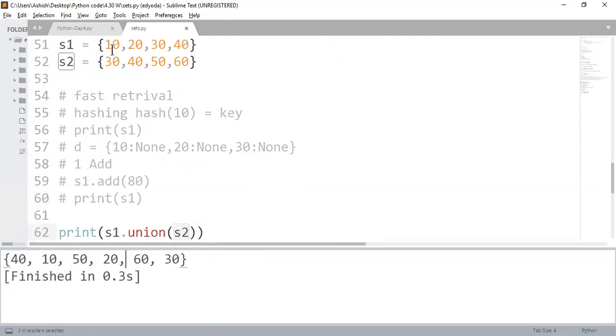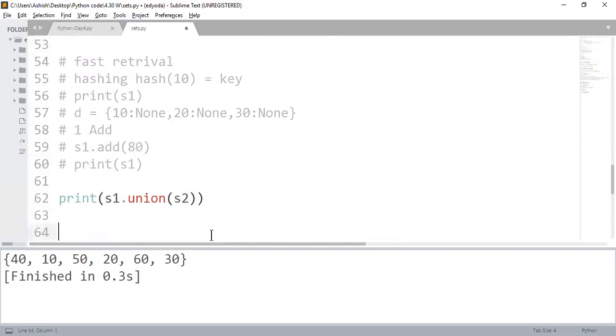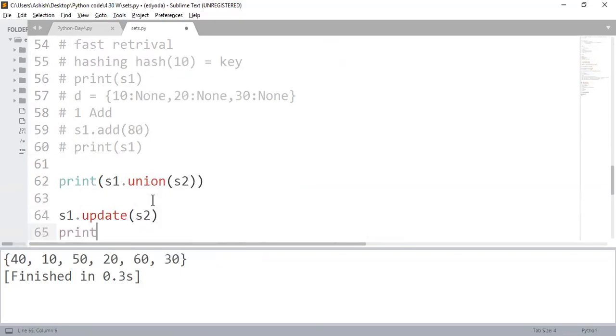All elements in s1 and s2 will be given, but the duplicate elements will be added only once, as is the property of a set, that I cannot store duplicate elements. I'm adding one more method. Just tell me what is the difference between this and this. I'm saying s1.update(s2), and here I'm saying print s1. So the output is similar.